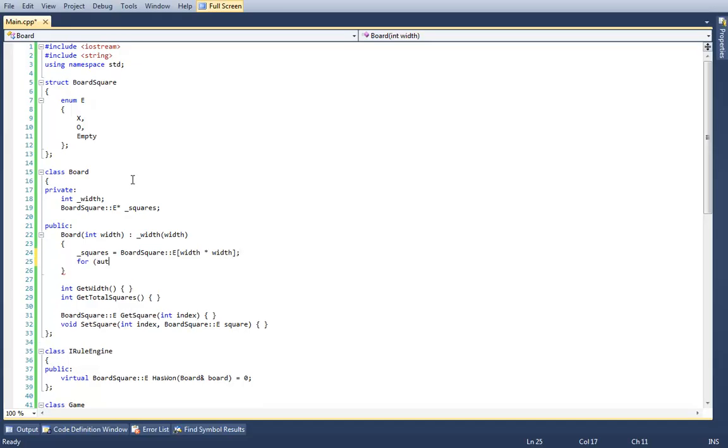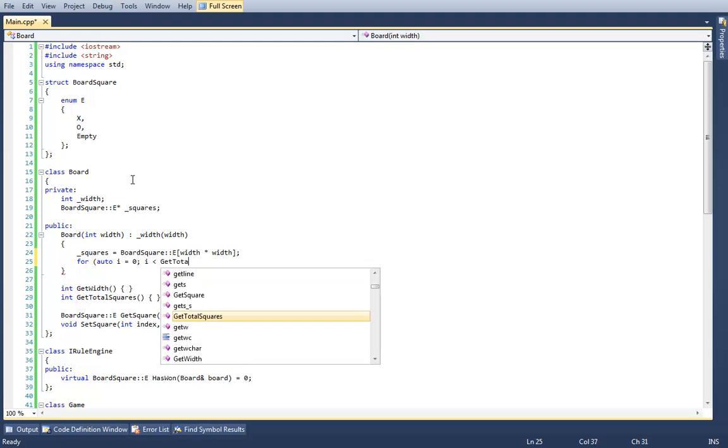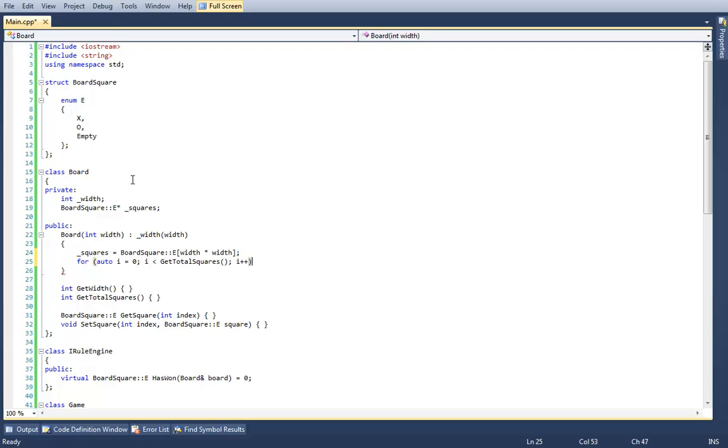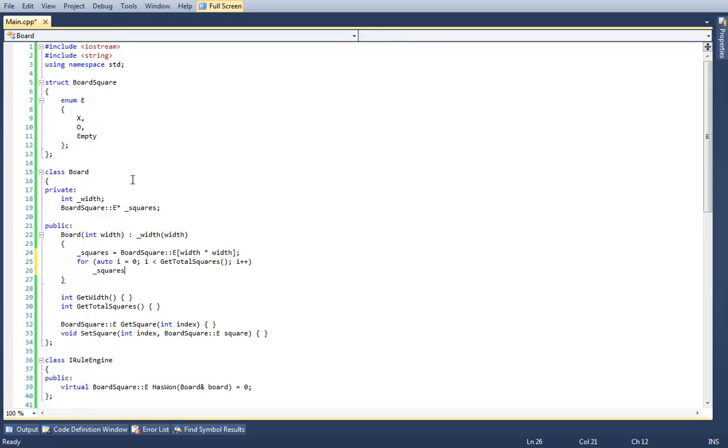Then we're going to loop through all of the indices within the board squares and set them to empty. Just double checking because you said new on line 24, but didn't. I don't know what you're talking about. Okay, so the width. I actually assumed it was the other way around. I thought you were sort of saying the implication.